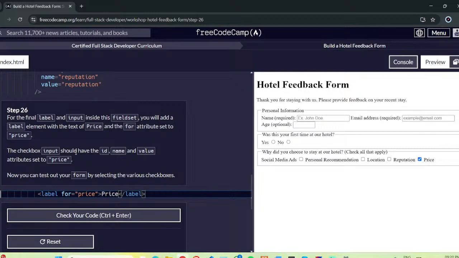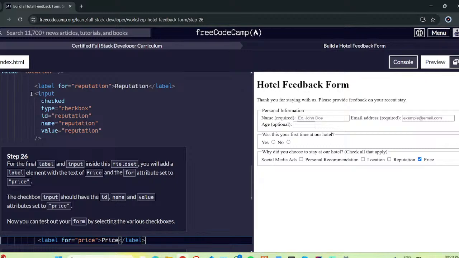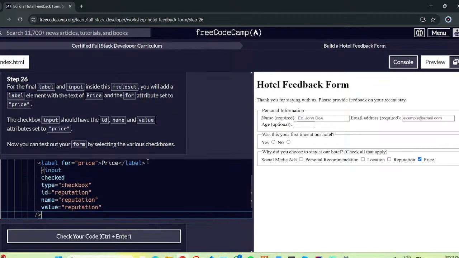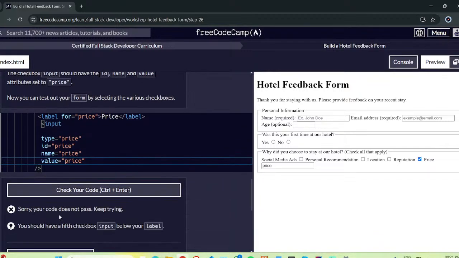It says the checkbox input should have the ID attribute set to price. So definitely we have to add a checkbox here. I'm just going to copy, and we have added the checkbox. This checked should not be here, and the type should be price. So I'm just going to copy price, and this should be price. This should be price. This should be price. This should be price.